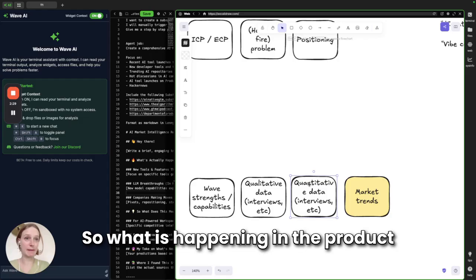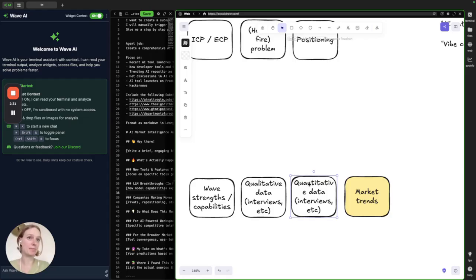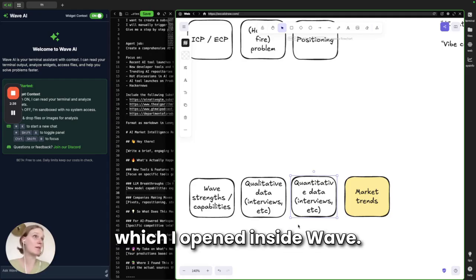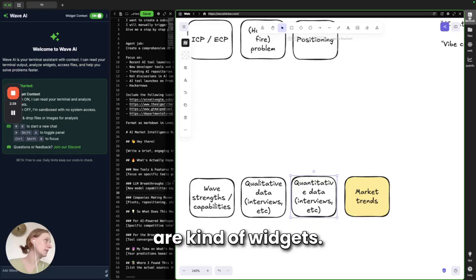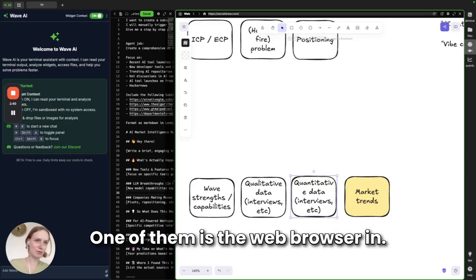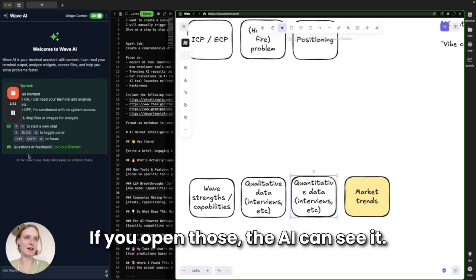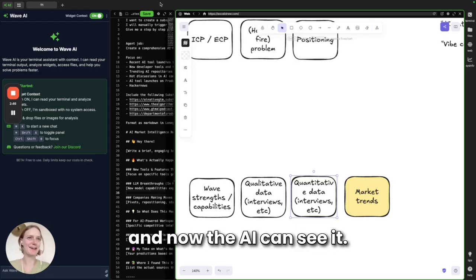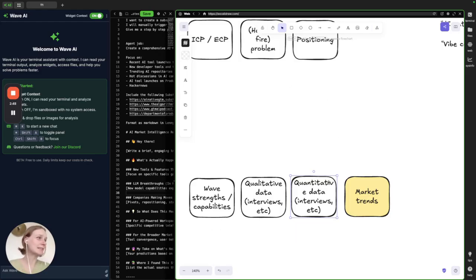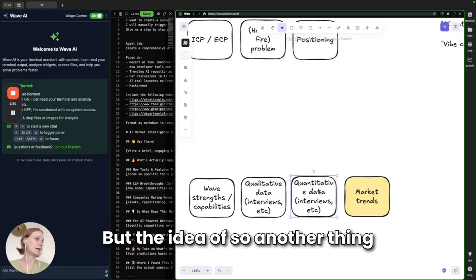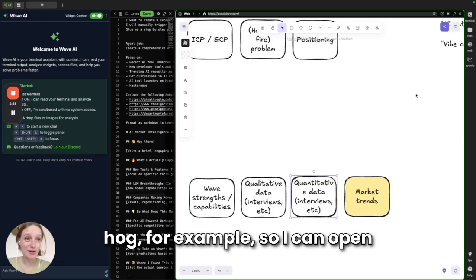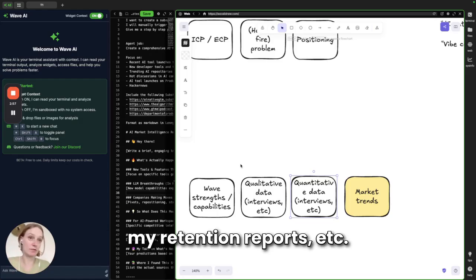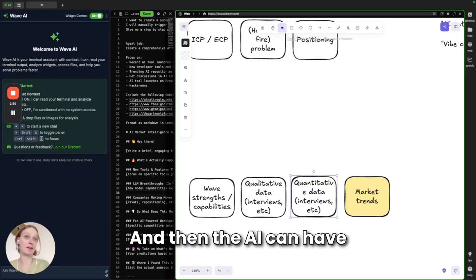Quantitative data, so what is happening in the product. As you can see, this is, by the way, a web browser, which I opened inside Wave. What is cool is these are kind of widgets. One of them is the web browser. If you open those, the AI can see it. So I'm running Excalidraw in the terminal right now, and now the AI can see it. Another thing I could open in here is PostHog, for example. So I can open my retention reports, etc., and then the AI can have a look at it with me.